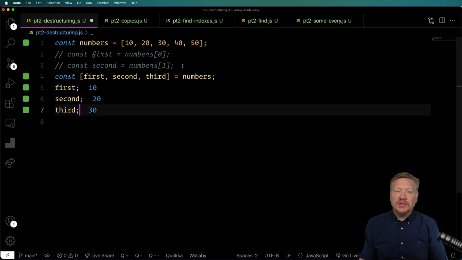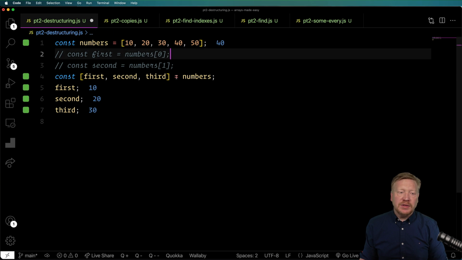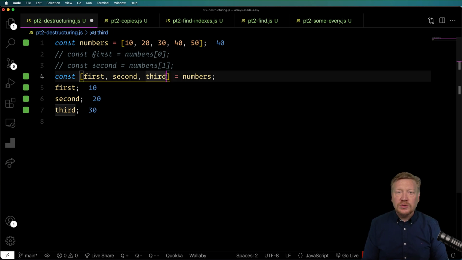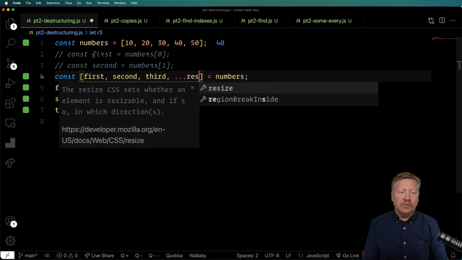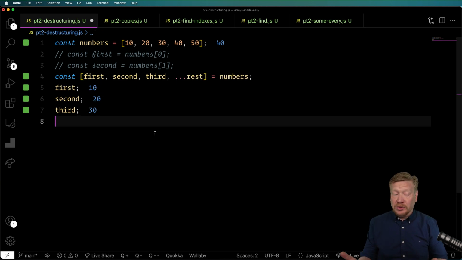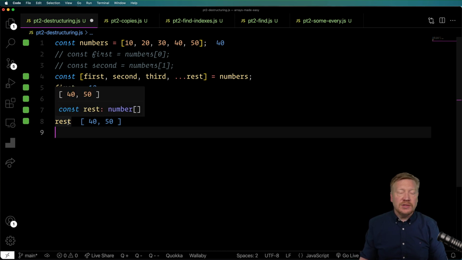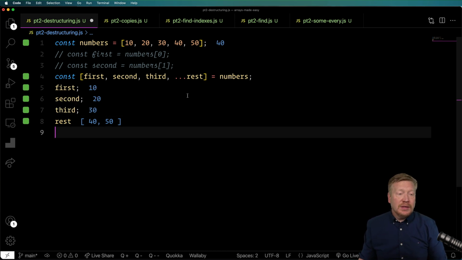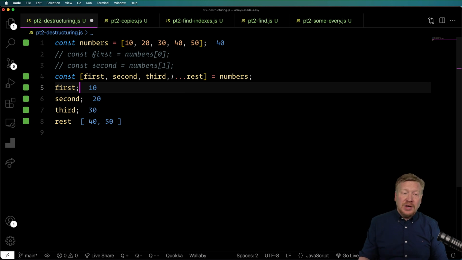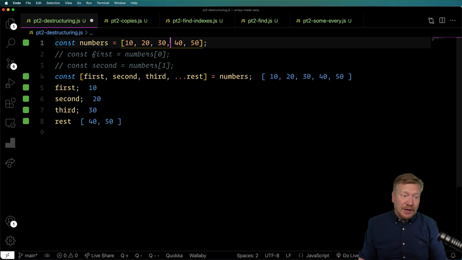All right, but in this case, let's say that I want to also get the 40 and 50. How would I do that? Well, I can use the spread operator to get that. So I add in a comma and then rest, or any variable name you like, actually. And rest is then an array that contains 40 and 50. So that brings up this awesome spread operator. And you can use that to make a copy of an array.